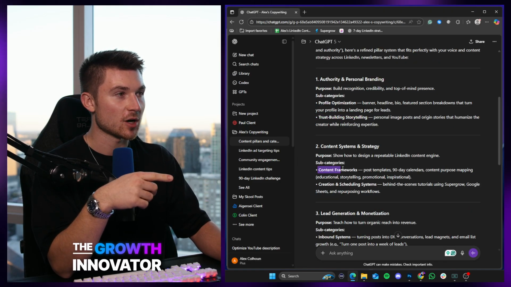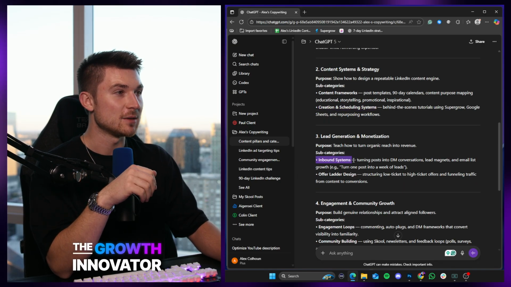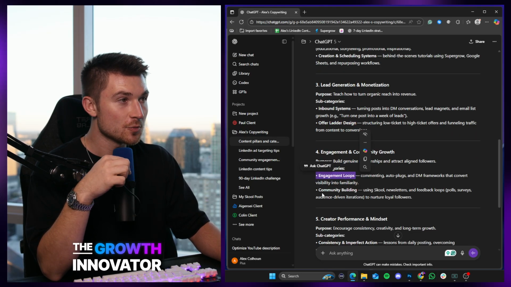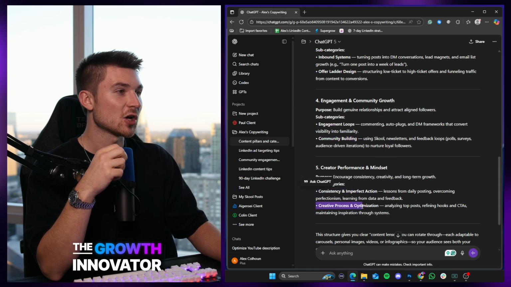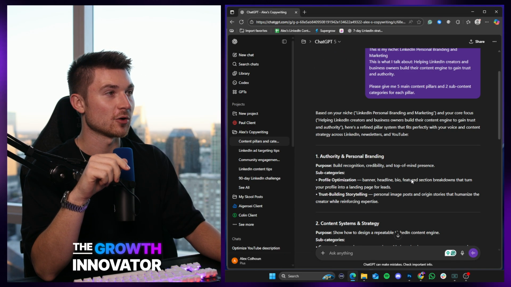This one talks about content frameworks and creating and scheduling systems. Beautiful. Inbound and offer ladder design, perfect for lead gen. We've got engagement loops, community building, perfect, and consistency and imperfect action, creativity process, and optimization. This is a wonderful five-pillar step.